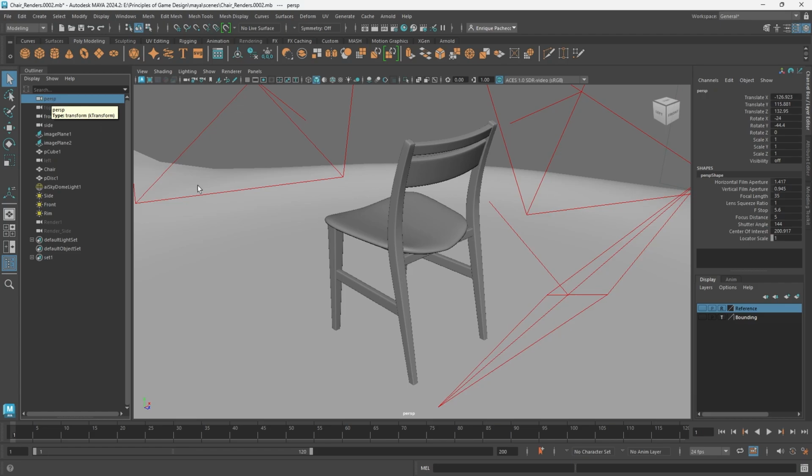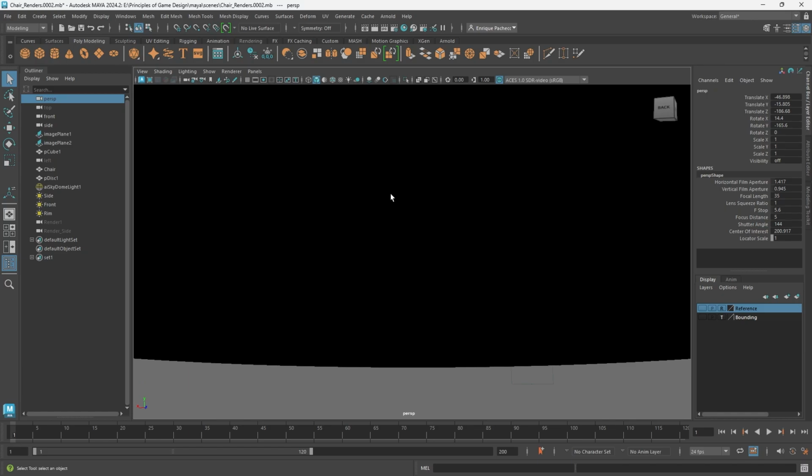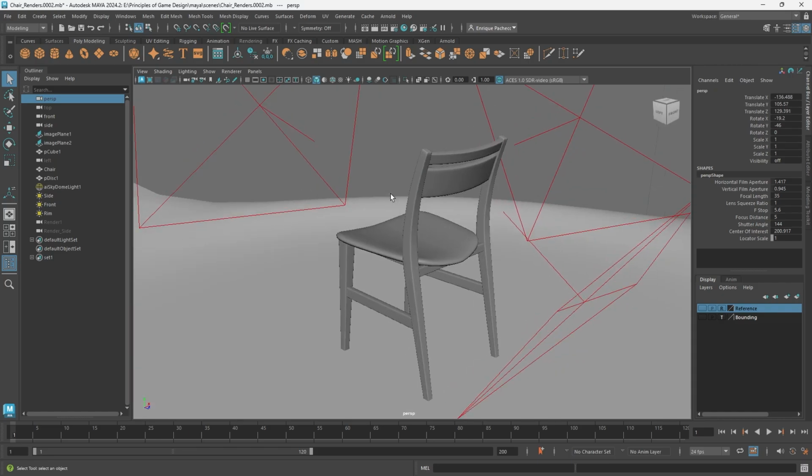And actually, before we duplicate it, let's talk about what happens if you want to adjust your camera. If you accidentally move your camera somewhere weird, and you want to undo your camera motion, you can use the open and close bracket keys next to the enter button on your keyboard to undo and redo camera motion.